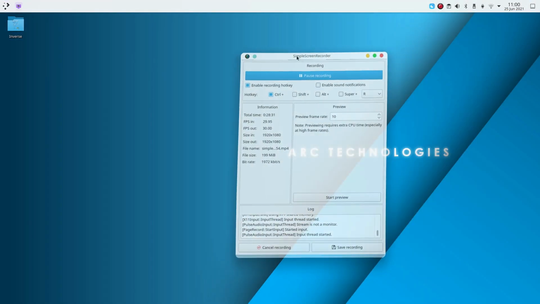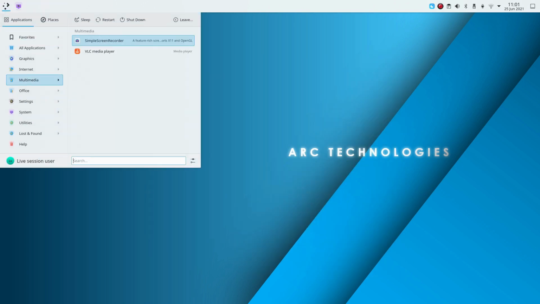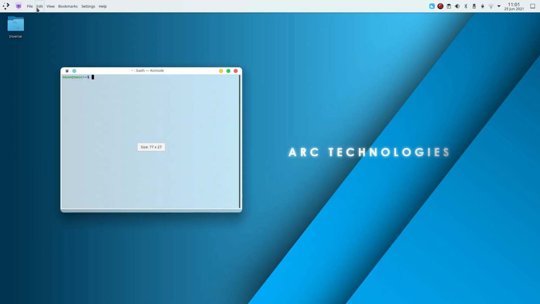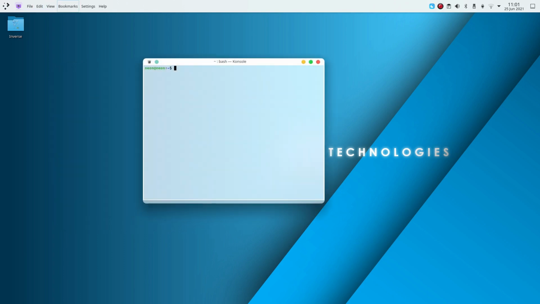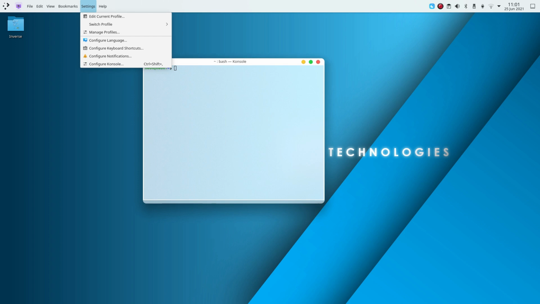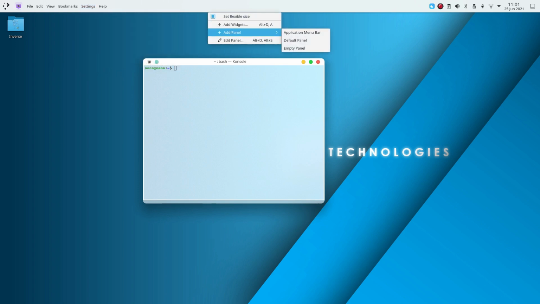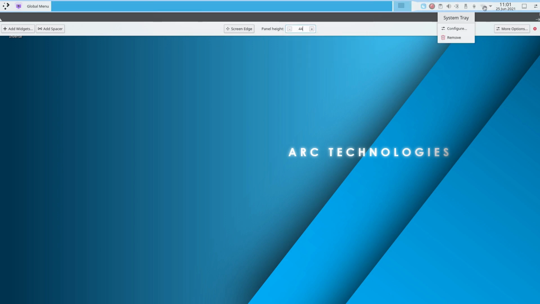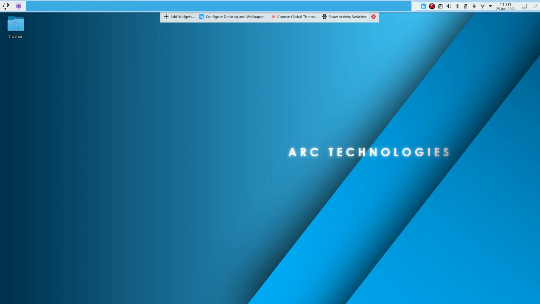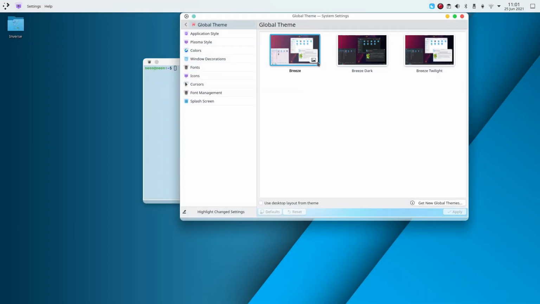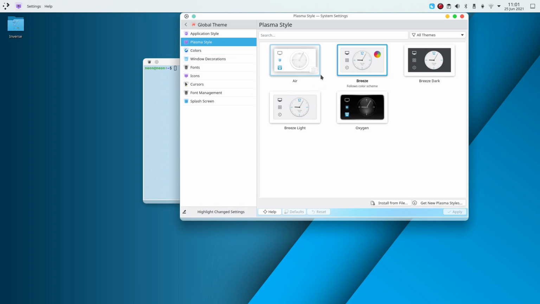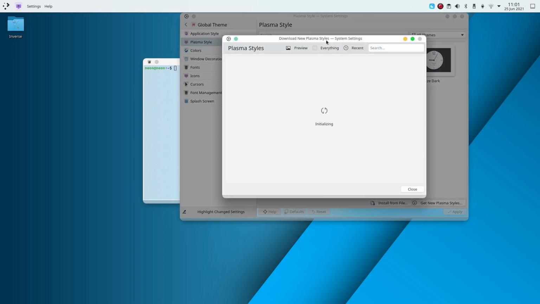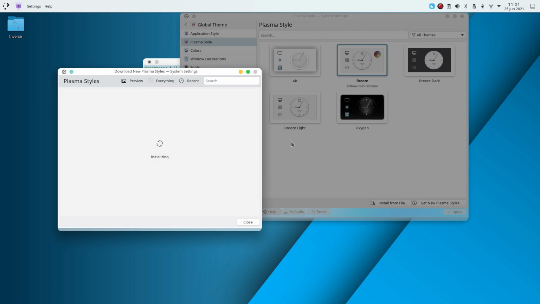So now if we start any application, for example, let's go to console. If we go to console, all the file, edit, menu, settings, everything come over here. So yeah, that looks great. So we can even choose the global theme over here. Let's go to plasma style. Let's go to new plasma style, and in this process we have forgot to change the plasma style. Let's find out something that is a bit rounded.